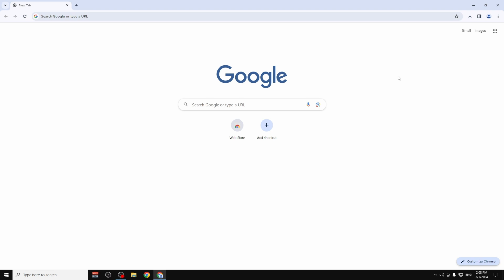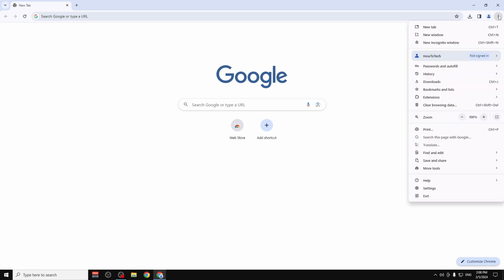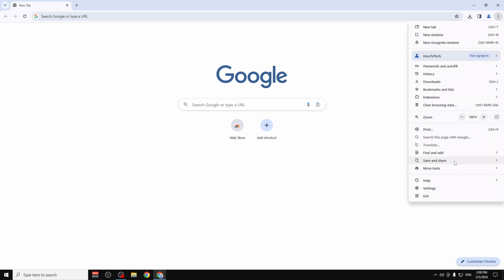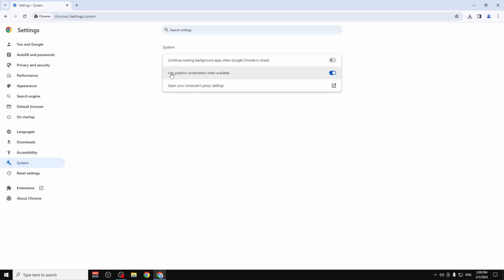So the first thing that you have to find is these three dots, or it can be three lines. So you have to find the settings, something like here. It's usually here on the right corner, and then we're gonna go here on settings, and you should find something like this: use graphics acceleration when available.